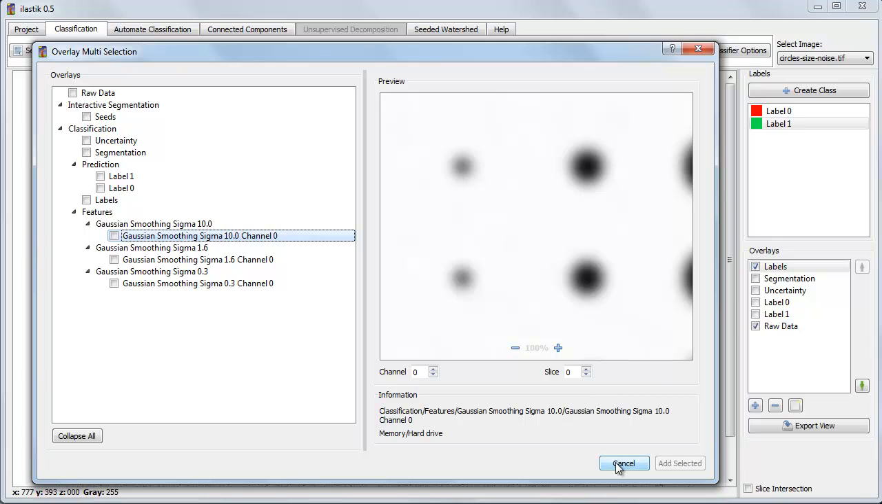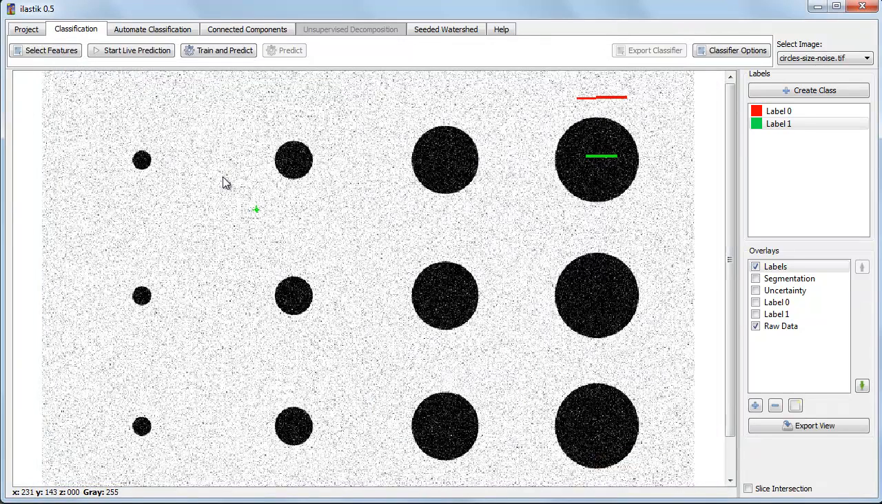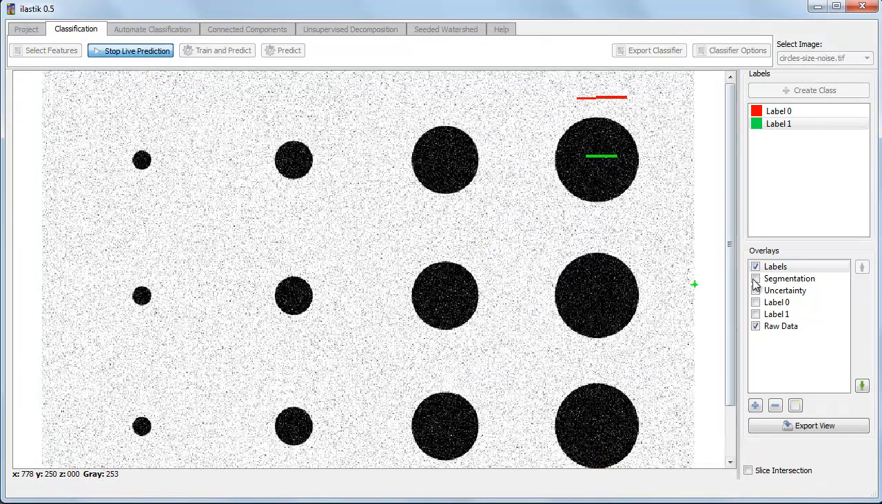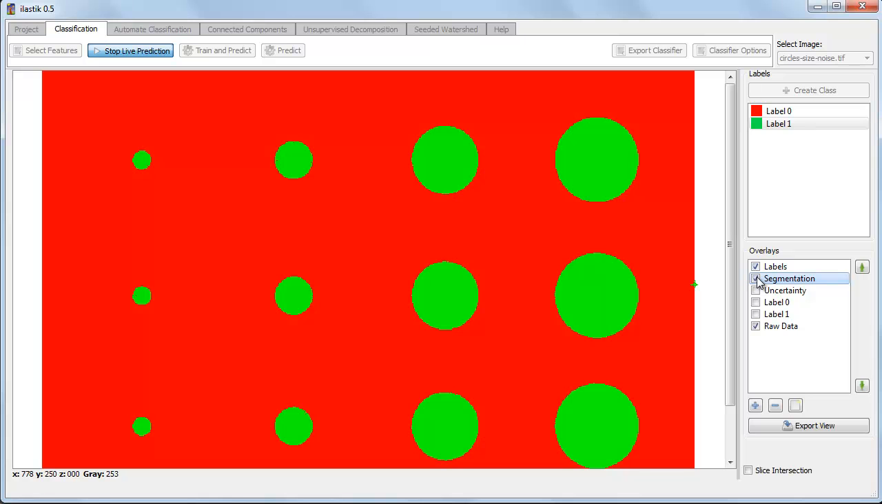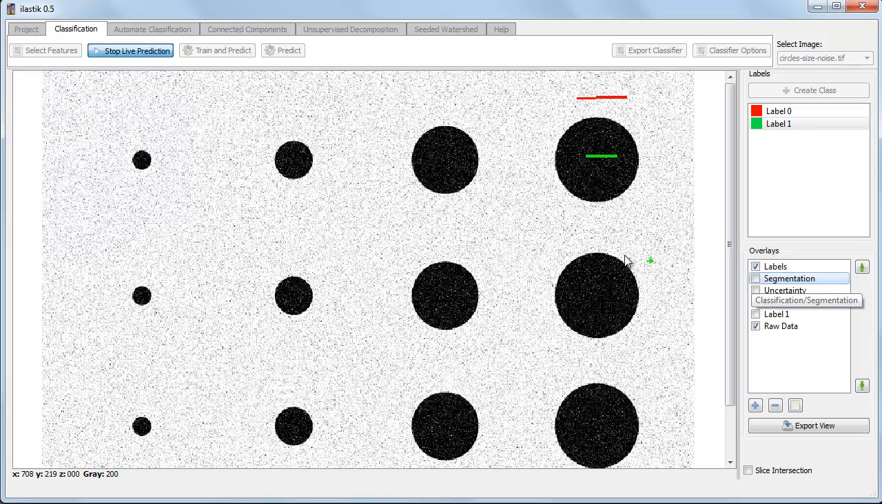Now that you've seen what's been computed for each pixel, three features per pixel, let's see how the results look. Almost perfect, as you would expect in this simple data set.